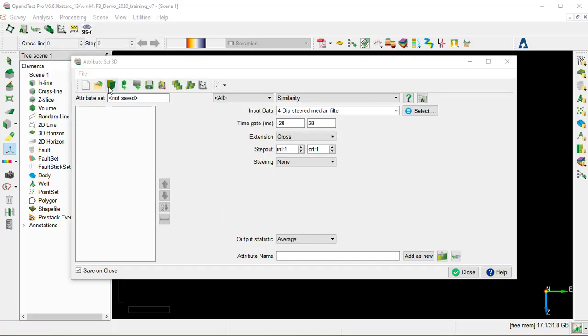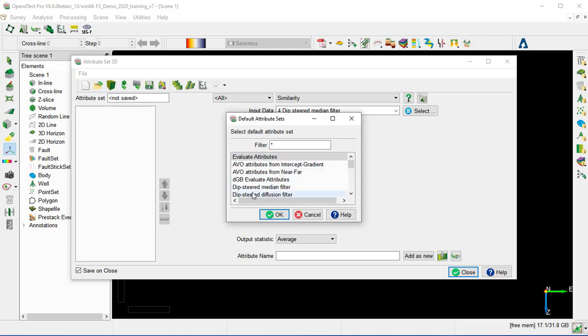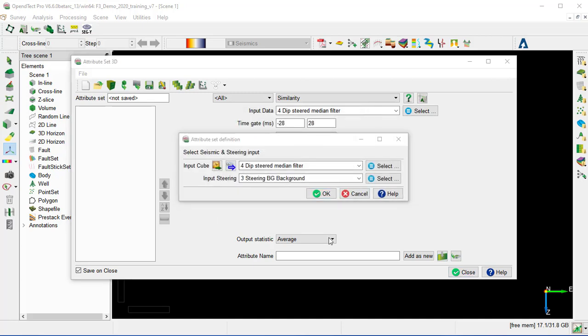Open the default attribute set and select the Ridge Enhancement Filter Expert, which is just an advanced version of the Ridge Enhancement Filter, and use the steered similarity and addition with their second derivative, and OK. And select the 4 deep steered median filter as input cube and the steering background as input for the steering, and OK.